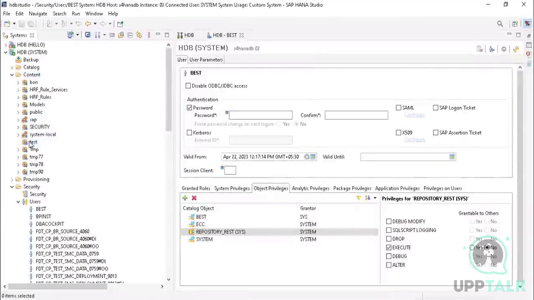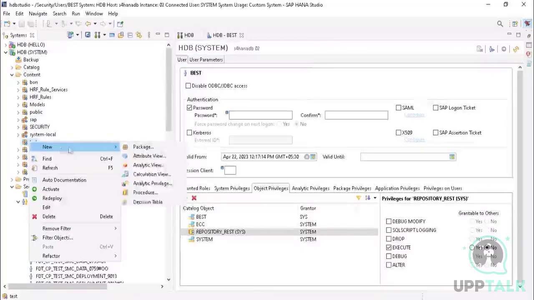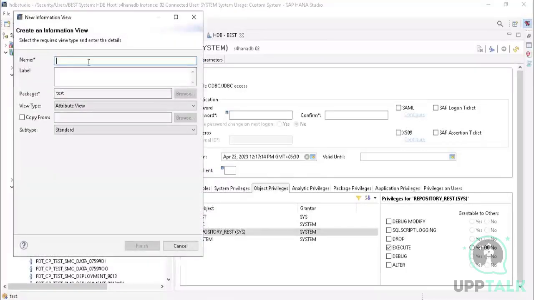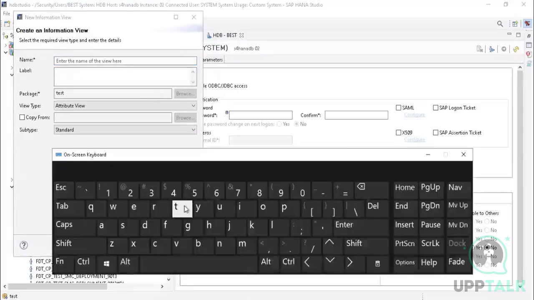Initially, it will be empty. You can create something under test package. Let us create an attribute view, and let us give some name here.